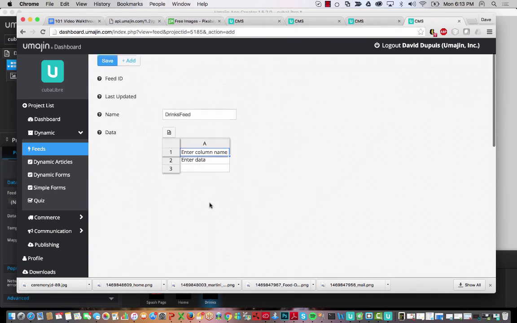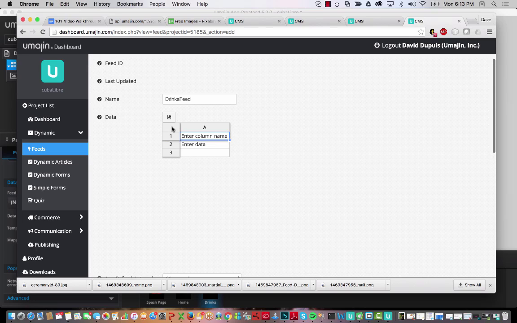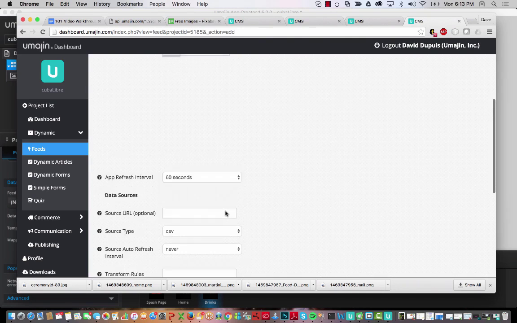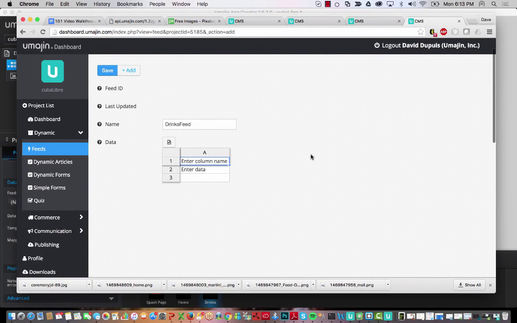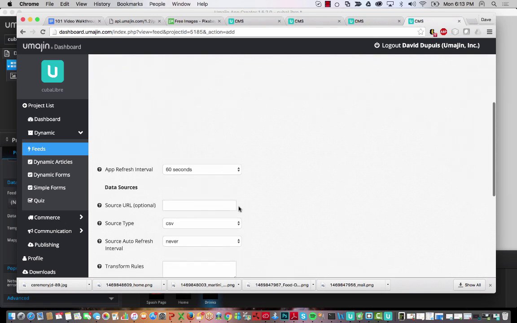Perfect. And you'll notice at first you have this little sort of Excel spreadsheet looking thing. That's what we're definitely going to use. If you scroll down, you have some other options as well. So we're going to enter data in this Excel spreadsheet. That's how it's going to get fed into the application.